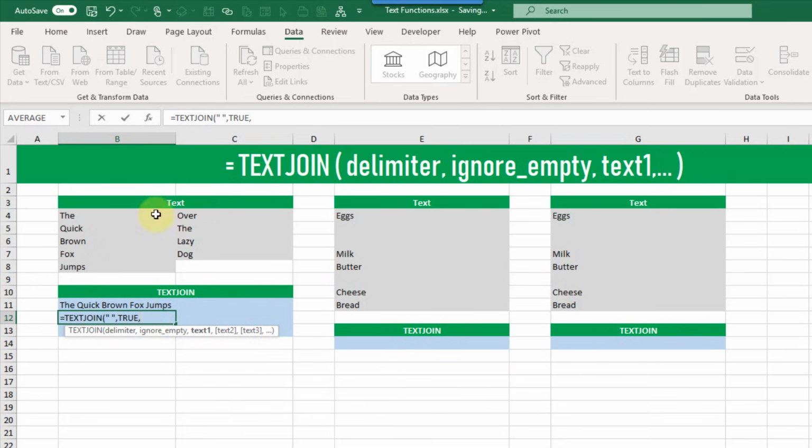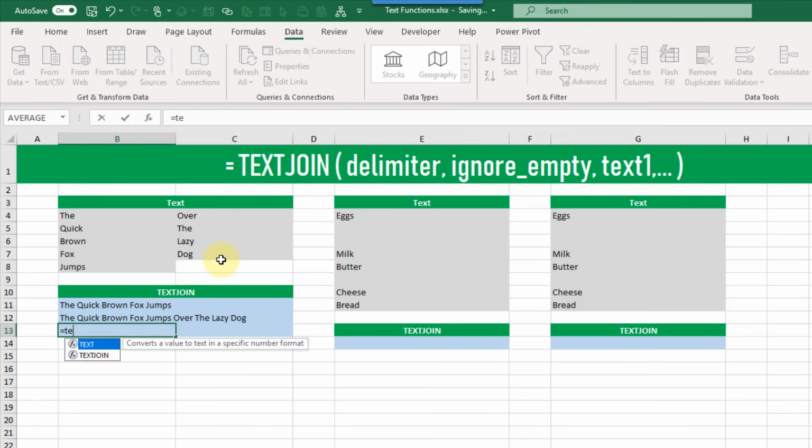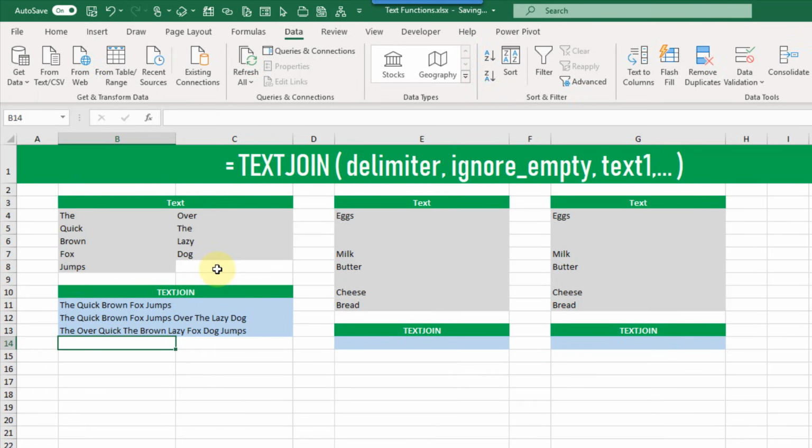Let's try a couple of ranges here. And we can see that our text values are joined together from both those ranges and separated with spaces. And let's try one large two-dimensional range. And just like the concat function, you can see that instead of going top to bottom, like in this example here, we're now going left to right first and then top to bottom.